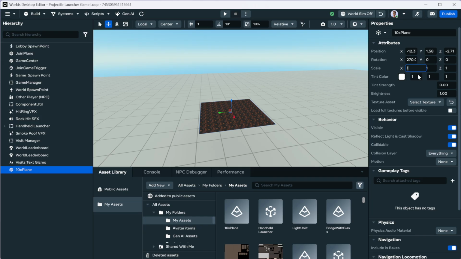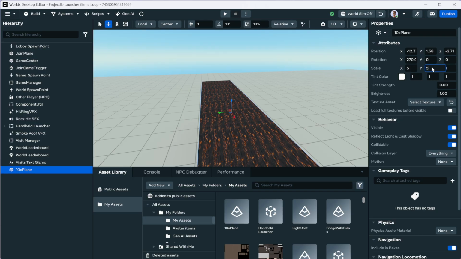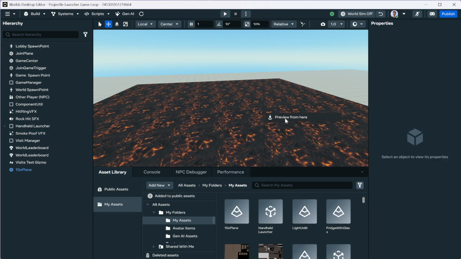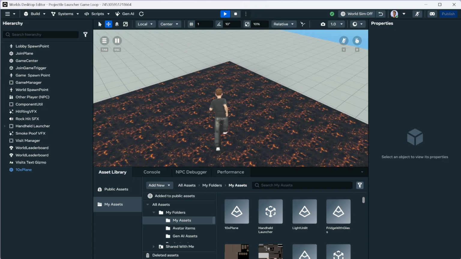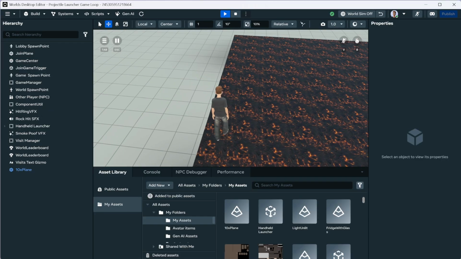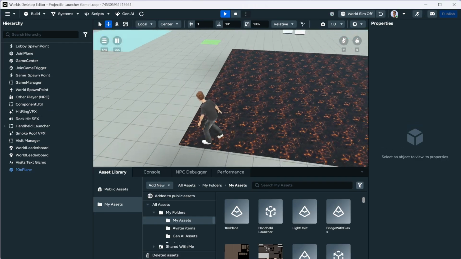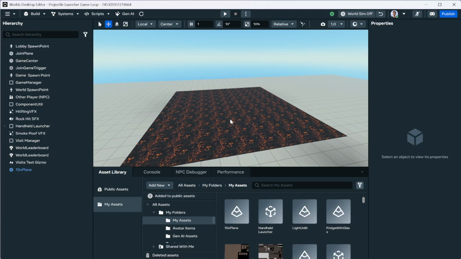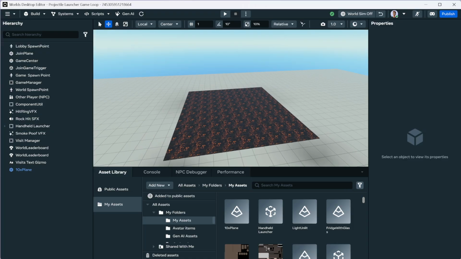So this is currently a 2 meter by 2 meter. So if I go to 5, 5, and 5, that will be 10 meters by 10 meters, matching our 10 by 10. Previewing from here, you can see that there are exactly 10 textures that you can stand on in all directions. So 100 total. Pretty neat. It allows a lot of detail, great for water and so much more.